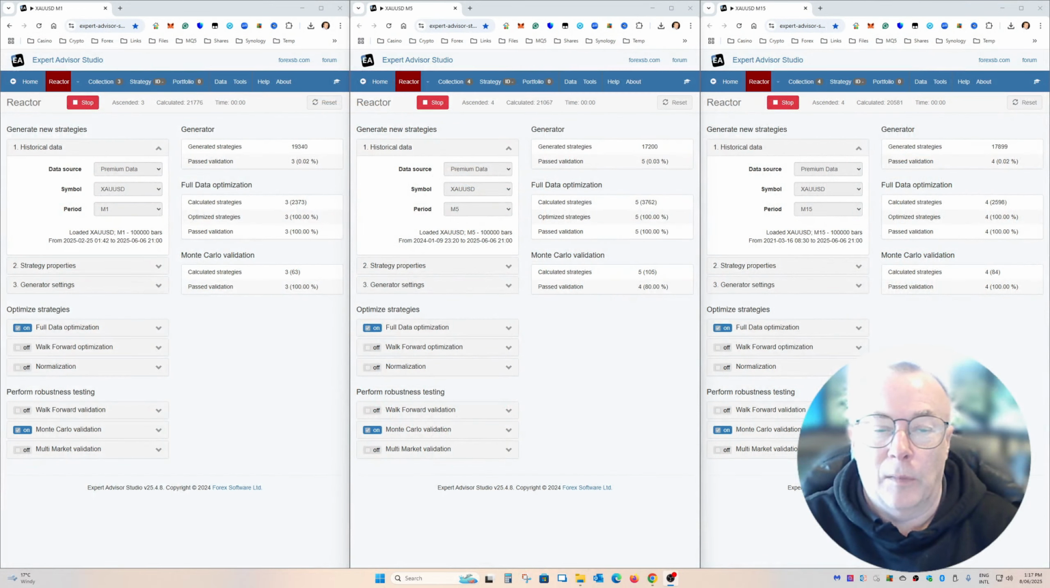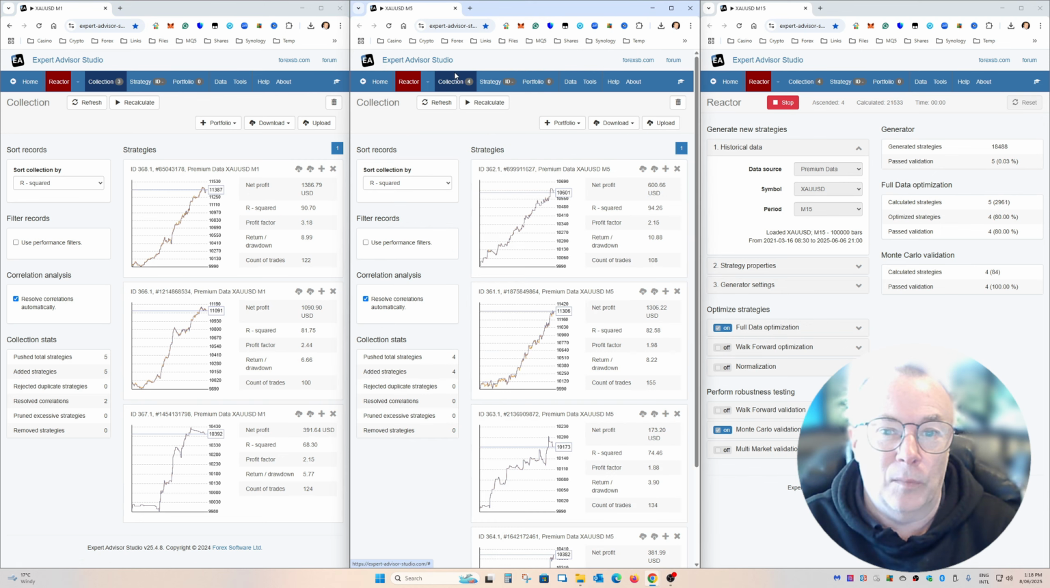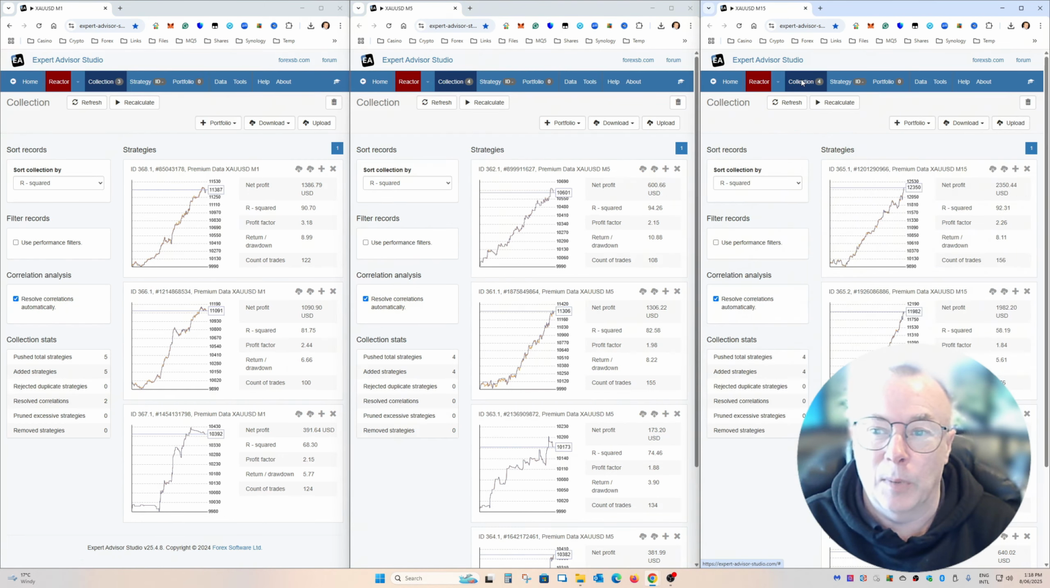So you can see here I've actually got 3 browsers set up at the moment with EA Studios. Each one has a different time frame. So we've got firstly, the M1, and then we've got the M5, and then we've got the M15. And now I've already got these started, so we already have a few in the collection for each time frame at the moment.